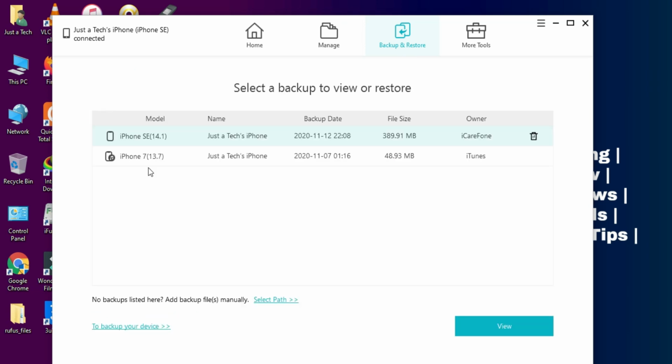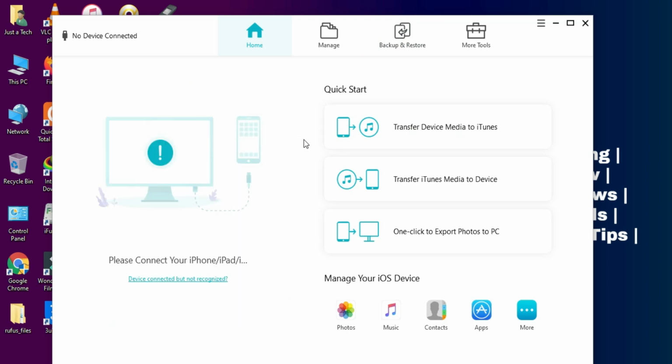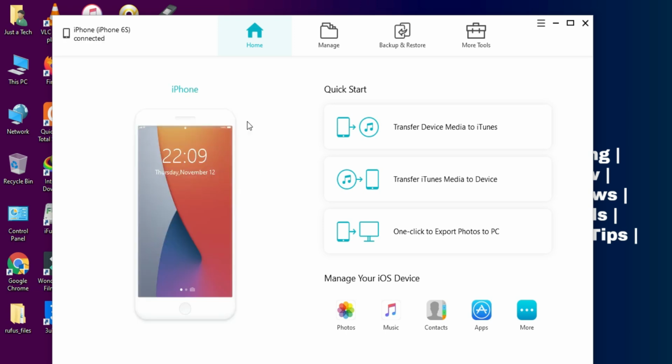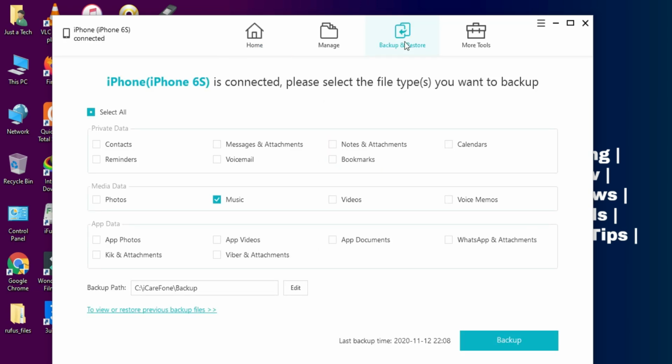You can see all your backup history from your iTunes or from your iCare software, so you can check out the backup from here. If you want to delete a backup, you can delete it also. Now I will connect my new phone, and then I will transfer all my music file backup to the new phone. After connecting your new device, just go to the backup and restore section.